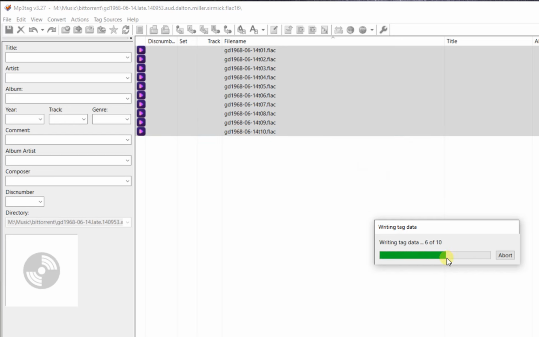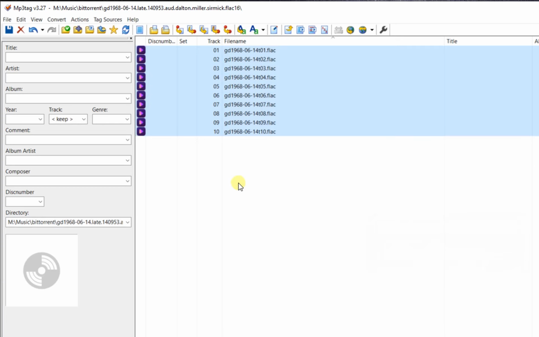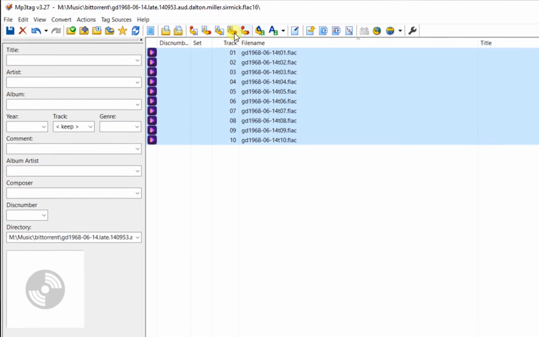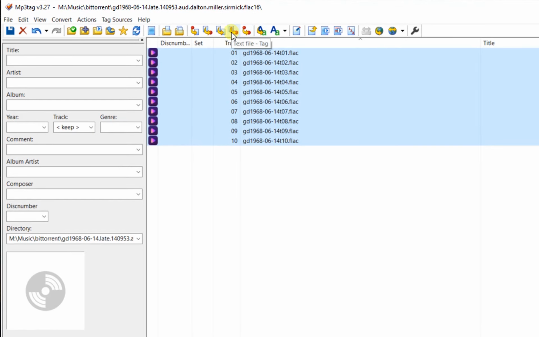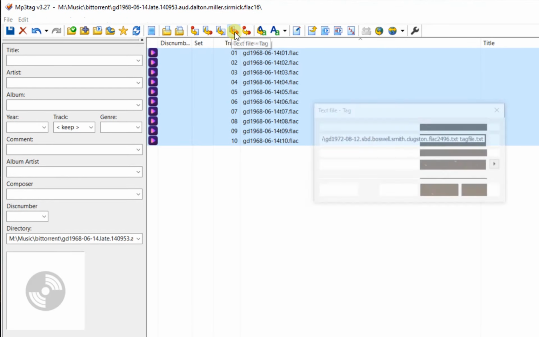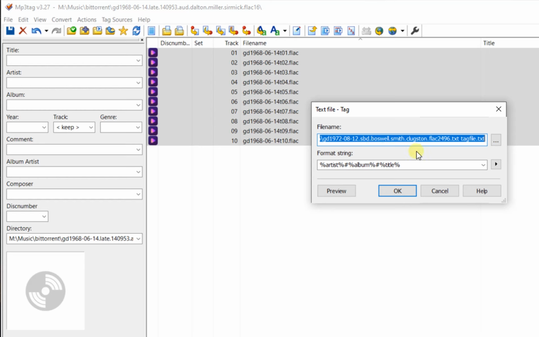And sometimes, I don't know, sometimes the read-write tag data is slow on this. Sometimes it goes really fast. I don't know why there's a difference, but it's going to be complete here in a second. Okay, so now my track files are numbered. So now what I can do is just hit this button right here, text file to tag. It'll bring up this dialog box.